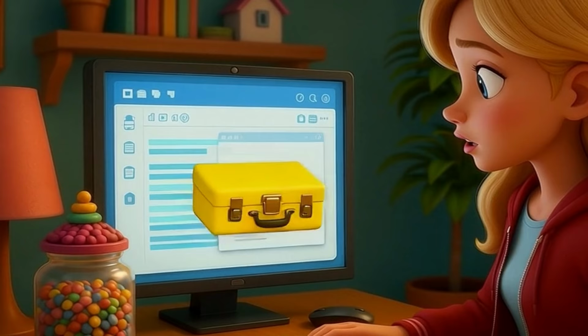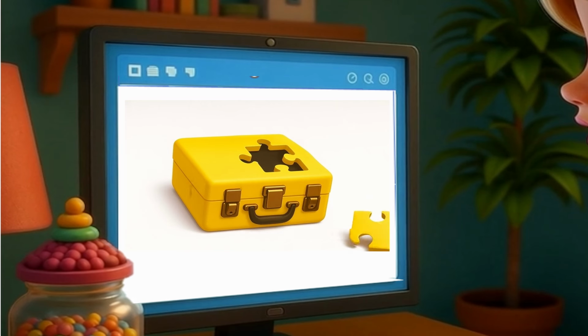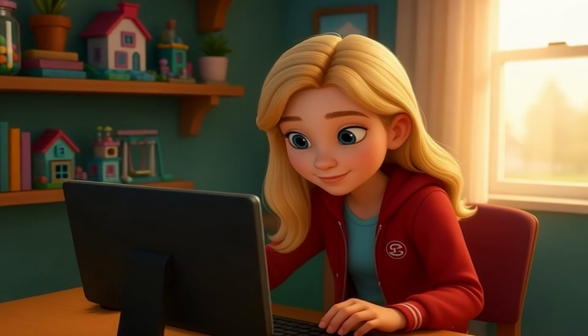So next time you send someone a zip file, remember, you're not just sending a folder. You're sending a clever little puzzle that your computer knows exactly how to unpack. That's amazing, isn't it?